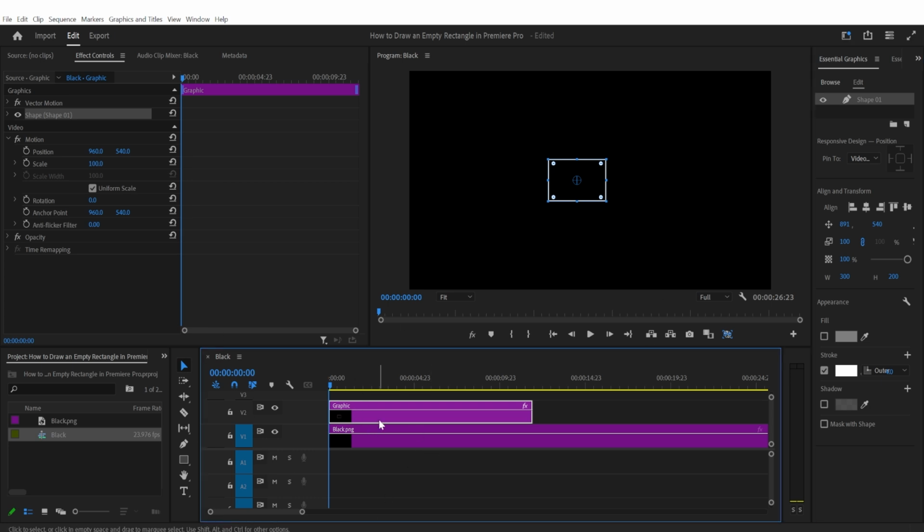And that's pretty much it. You can also adjust how long you want to have it in your timeline.